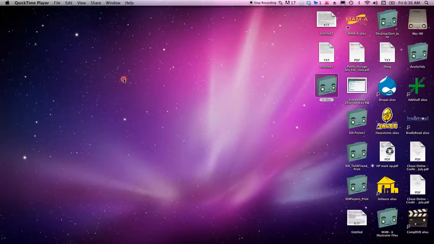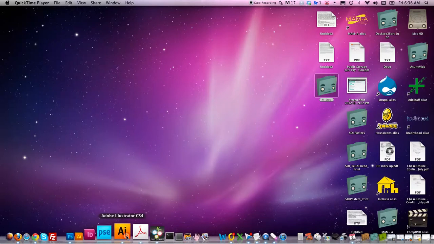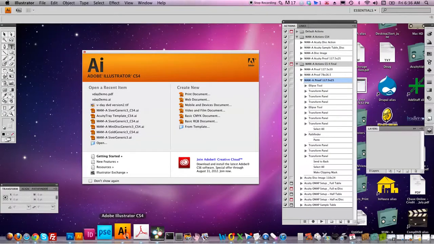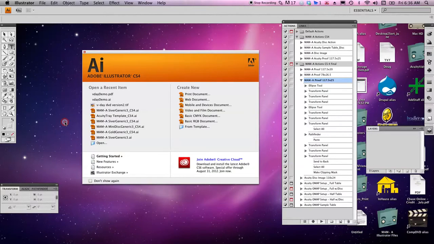This is Haas. We're going to be going over some of the basics of the files that I sent you. So the first thing we want to do is go ahead and open up Illustrator, and you can open up Illustrator CS4 or CS5. I have both versions available, so it's easy for me to create things for you using both versions of Illustrator.